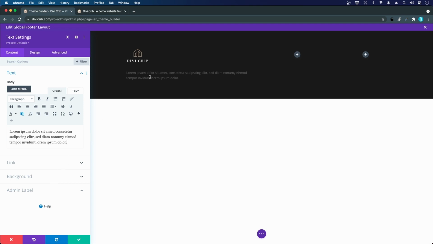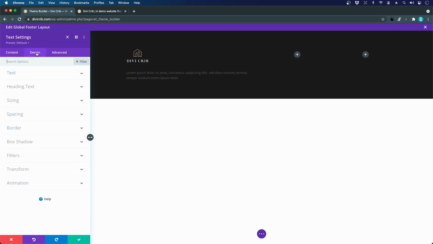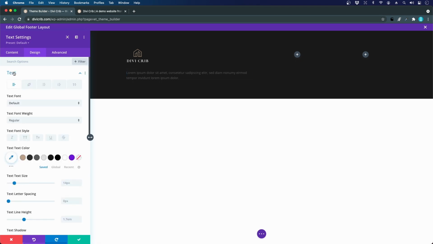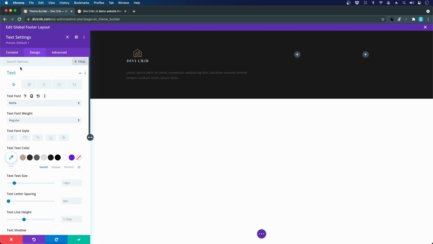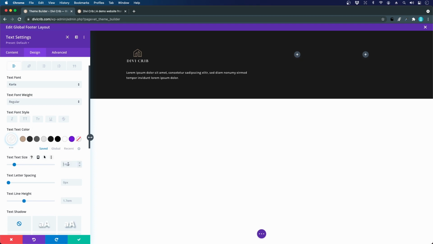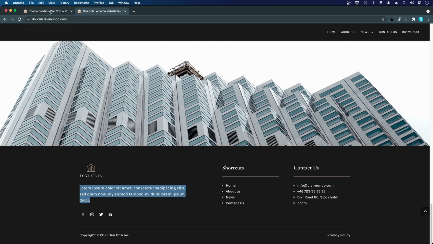Good. I think this text is a little bit dark and hard to read, and it's also a little bit small. So we head into the design tab of the text module and hit the text tab. And let's start with the font first. I want to use Karla as we did before. And I would also like this one to be white. And I would like it to be 18 pixels. So now it's a bit easier to read.